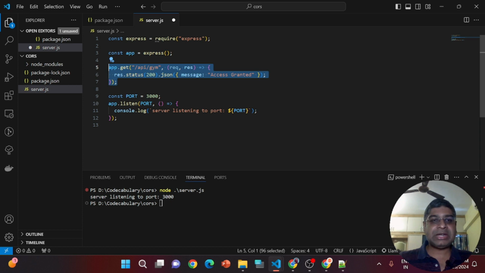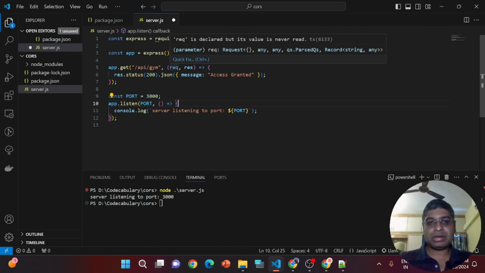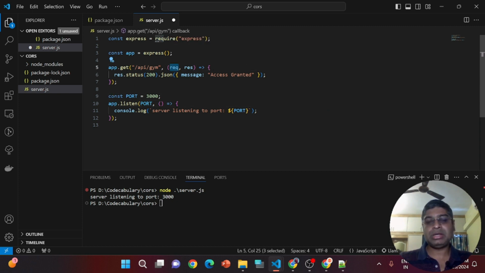So I have created a GET API on my server, which will give me a callback wherein it will return me request and response. I'm not doing anything on the request. I'm just trying to set the status to 200, which is nothing but OK, which represents the OK status. And I'm going to pass JSON as my response, right? With the message access granted, right?